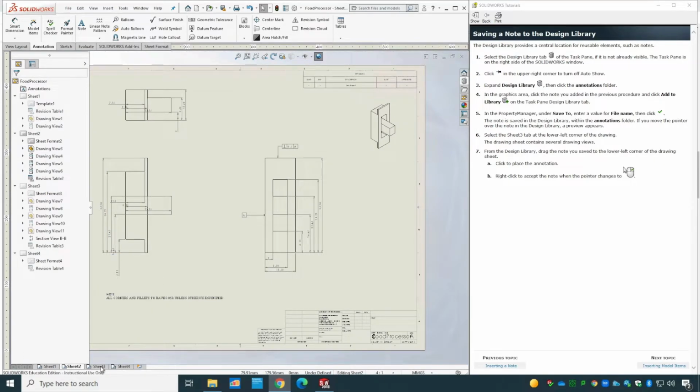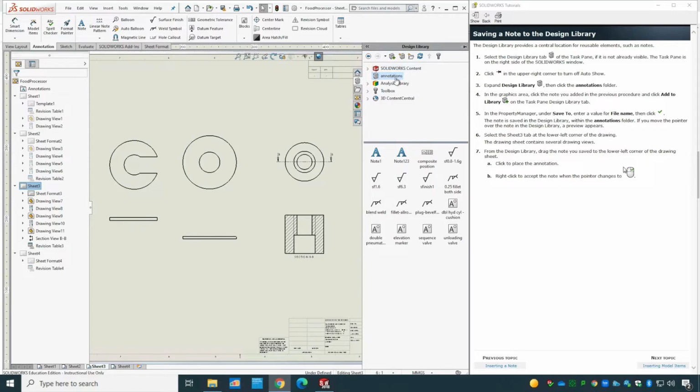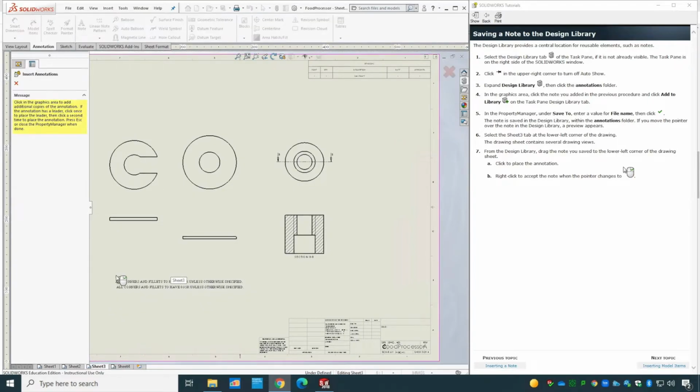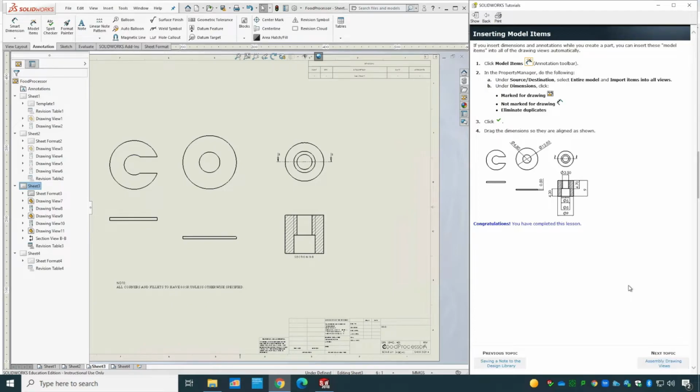Now if I move on to the sheet 3, if I go to the design library again, in my annotation, I should see a note 1, 2, 3, and I can easily bring it in here. So in all of your files from now on, you would be able to just bring any notes that you have because you already saved it. So this is why the SolidWorks tutorial asks you to do that, and I think it's useful to do.